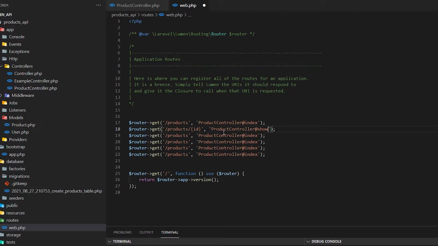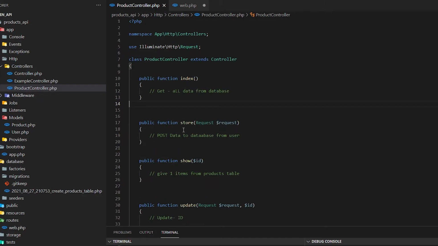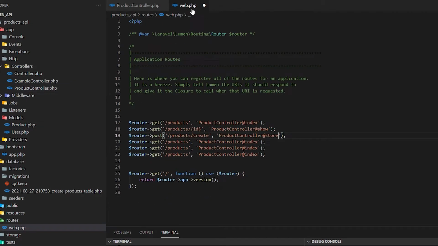Okay, so it will go to this controller and this method, and then we have our product post, and it should be product/create, and its method should be post. Okay, very simple. And this should be store, and this store is where you're going to post some data to the database. So we are structuring our code however you need.